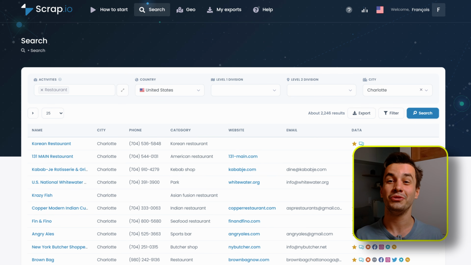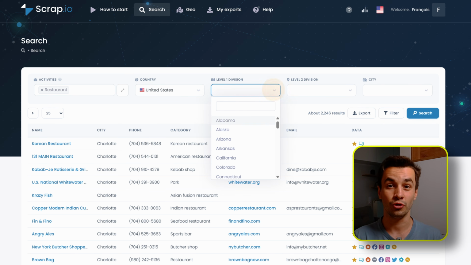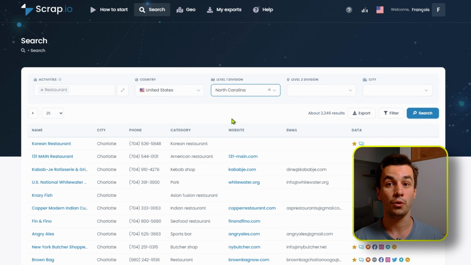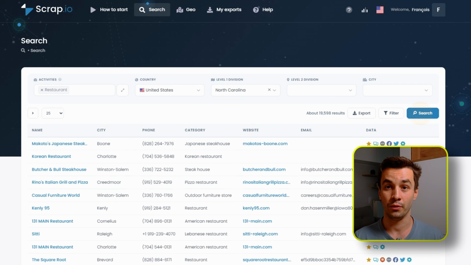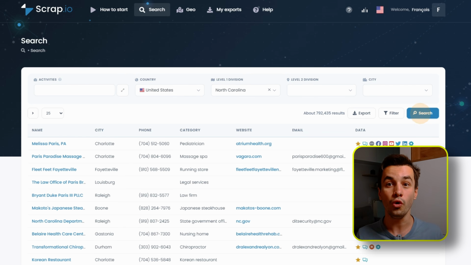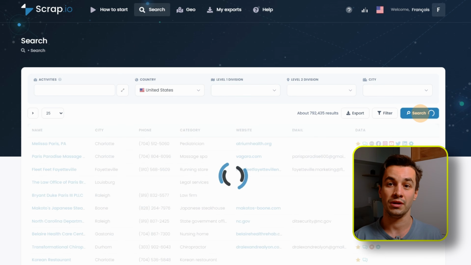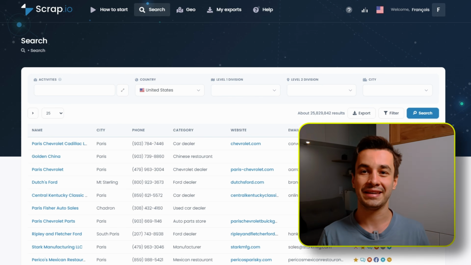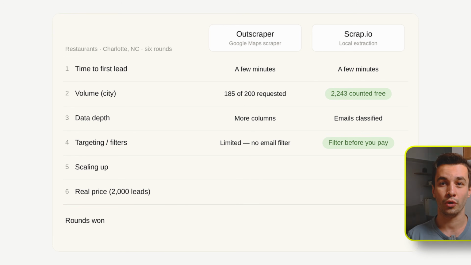On Scrap.io, you can also do pretty neat things. You can expand your request in just 2 clicks. So I can perfectly scrape all of North Carolina if I want to. I can even remove the category to scrape all the businesses, and I can even scrape an entire country if I want to. Now, I cannot run those requests live because I don't have the credits to do so, but I think it's pretty safe to say we expect a draw here.